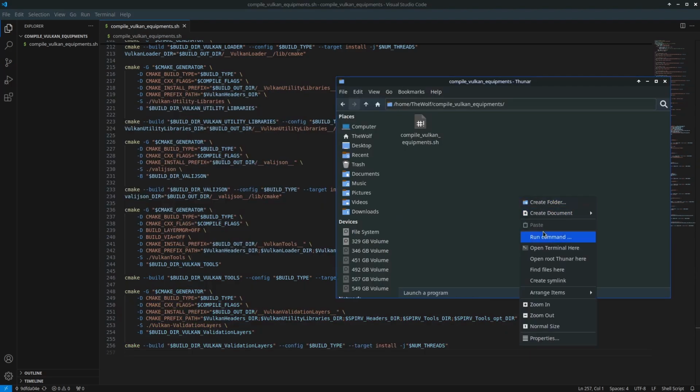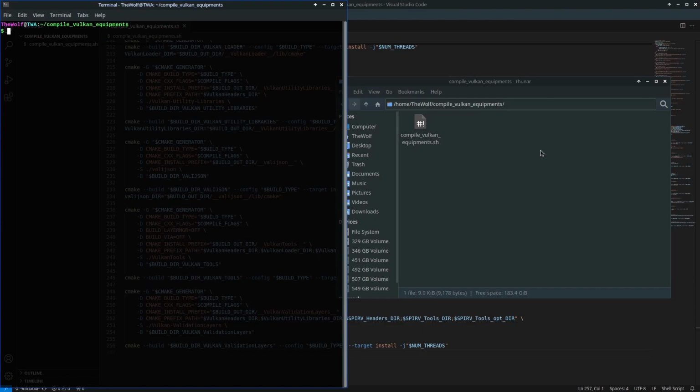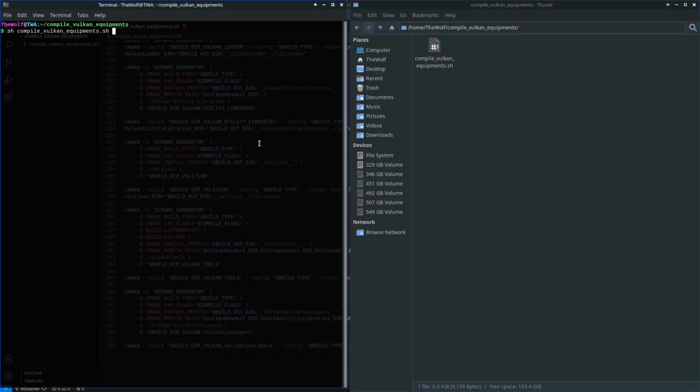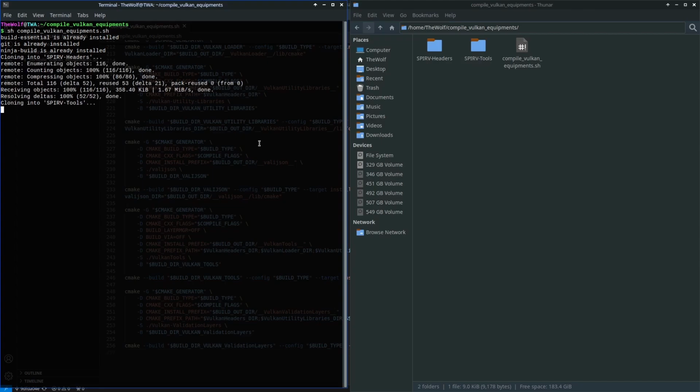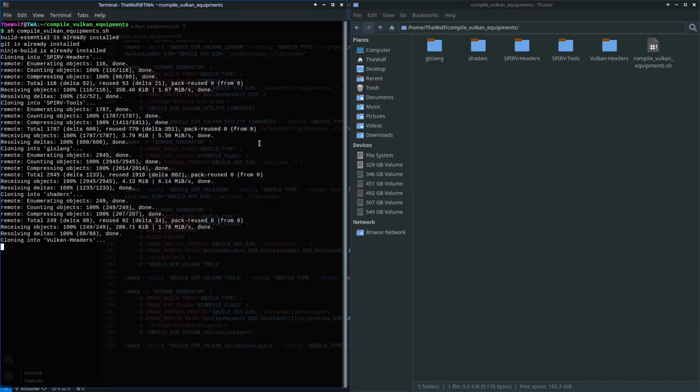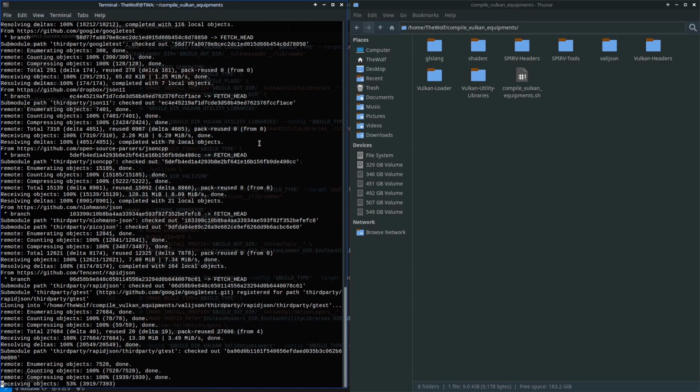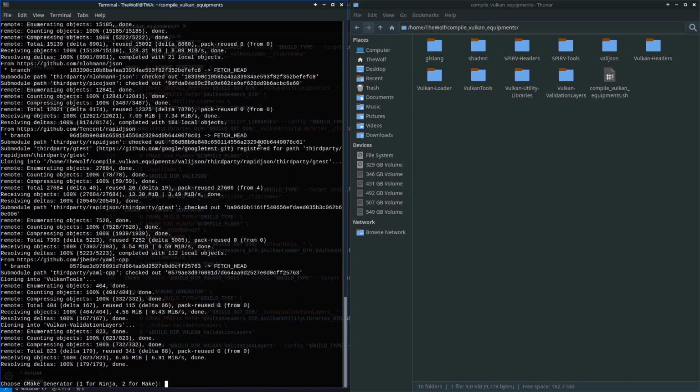Let's open a terminal in the same directory as the script and run it. Since all dependencies are already installed on my system, the script didn't prompt me to enter my sudo password to install missing dependencies. If there are any missing dependencies, it will prompt you to enter your sudo password. After checking the dependencies, the script downloaded the Vulkan library's source code.